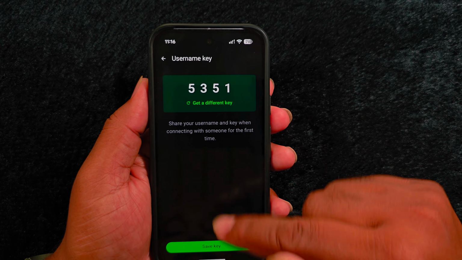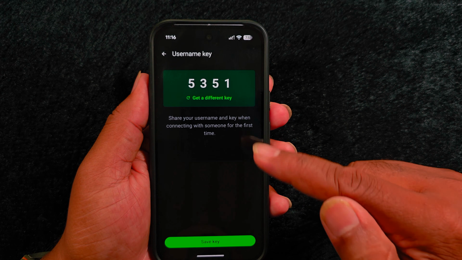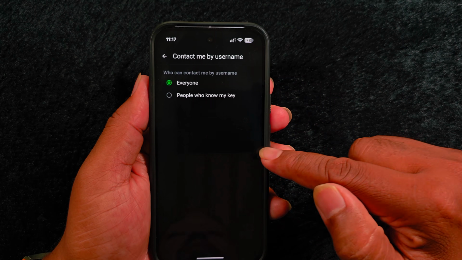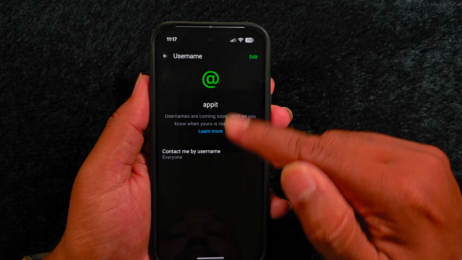Share your username and key when connecting with someone for the first time without your phone number. And that's all about the latest feature, WhatsApp usernames.